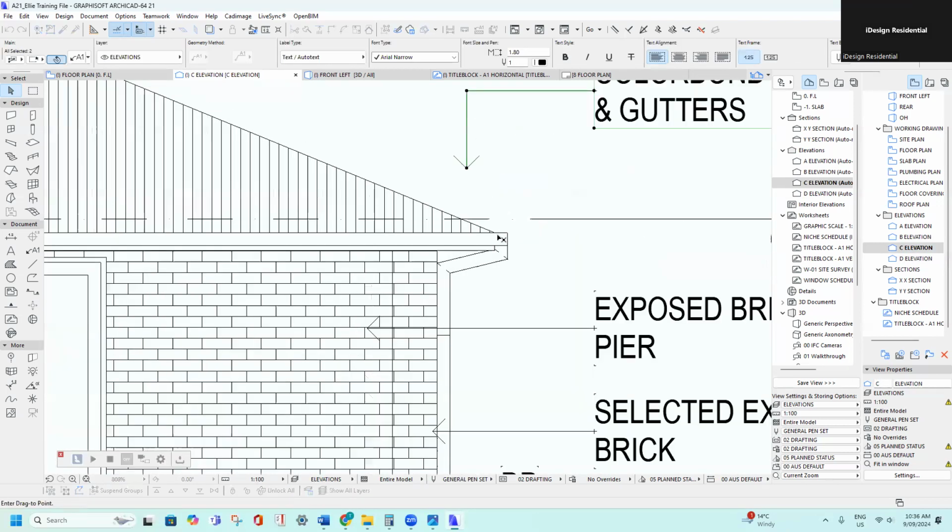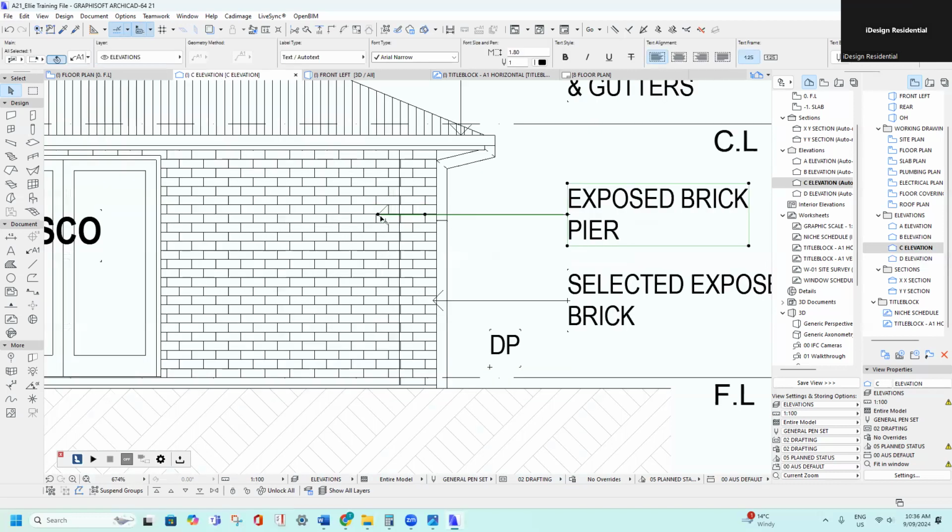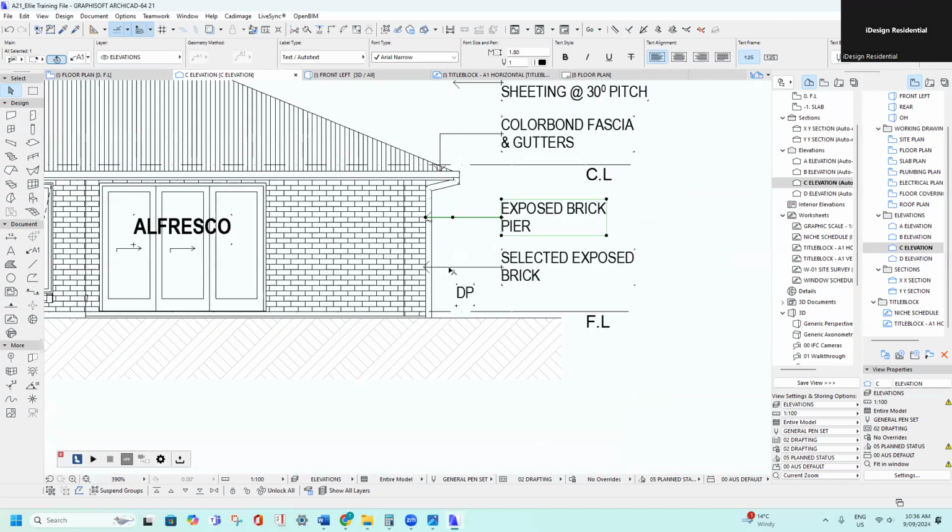Highlight. Bring that down to there. Control D, we'll line them all up. Click, drag that arrow back to there for the brick pier and click on that arrow and bring that one over.